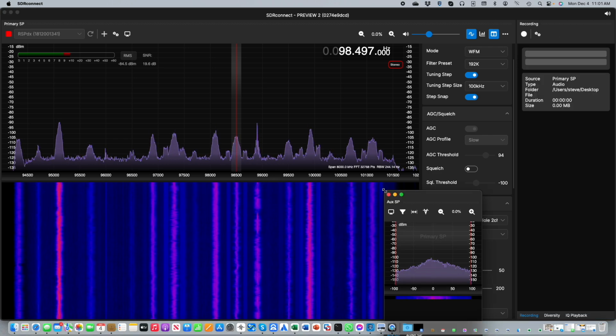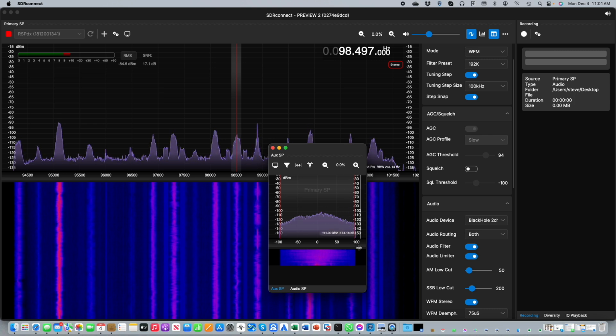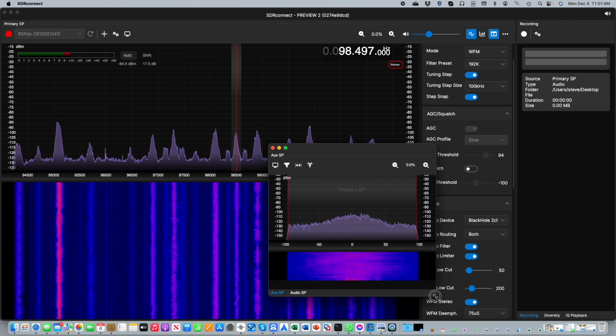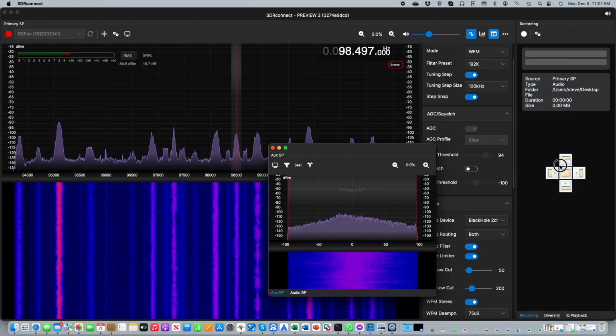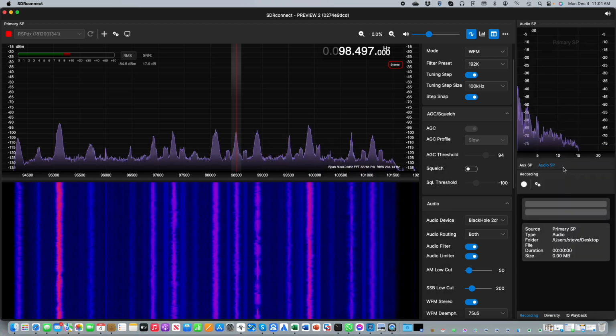This will allow you to resize the window. Here, for example, we're looking at AUX SP, to get a better look at what's going on. And then if you want to return it, you can drag the window back and dock it back to its original location. Very powerful stuff.